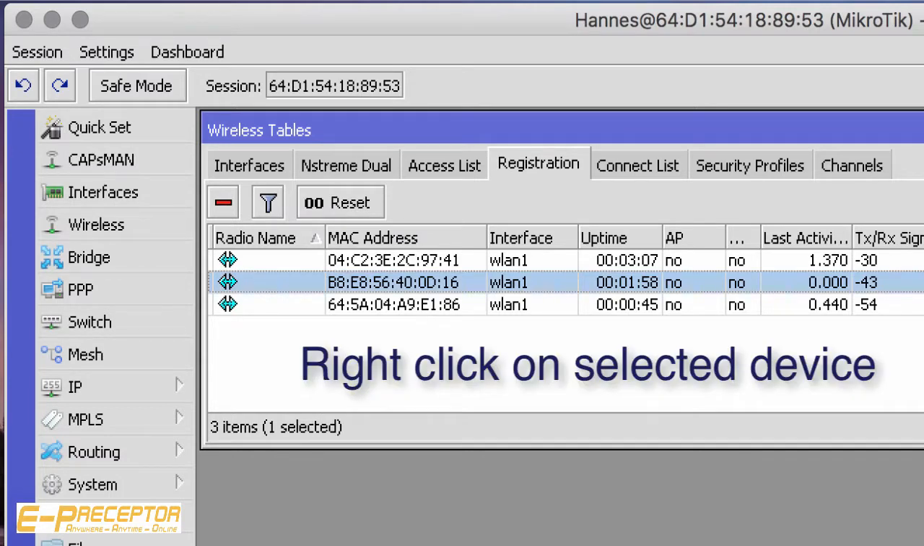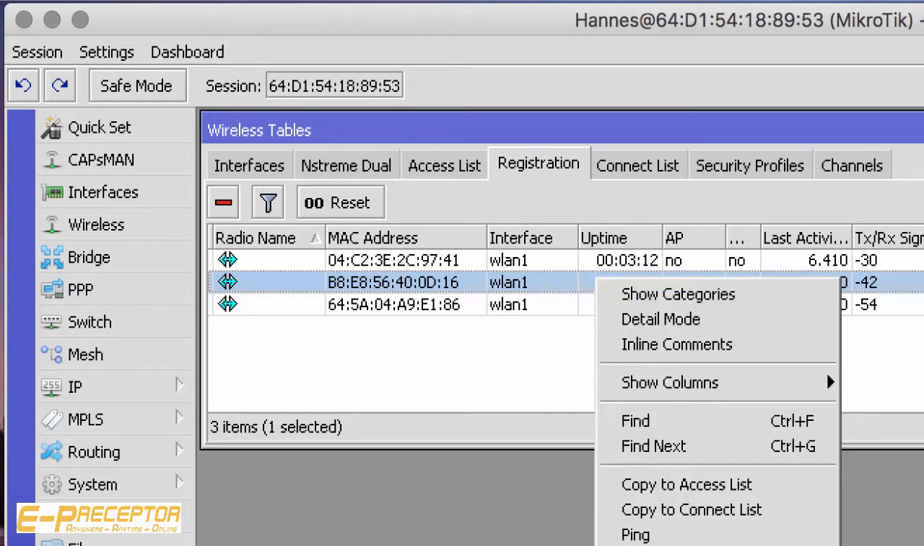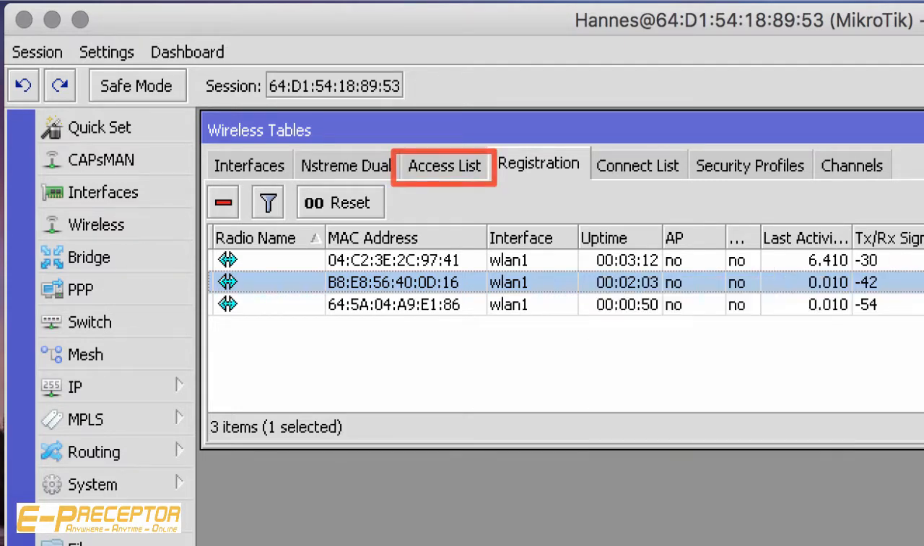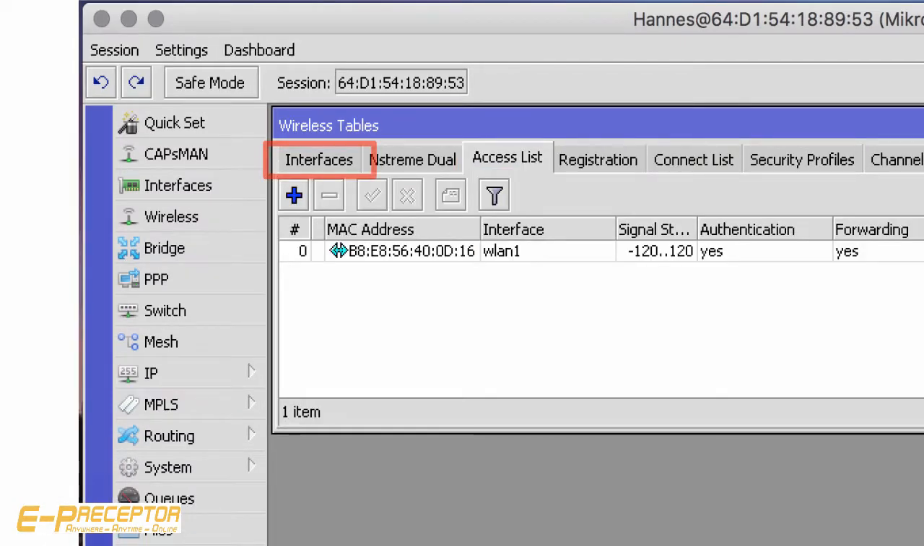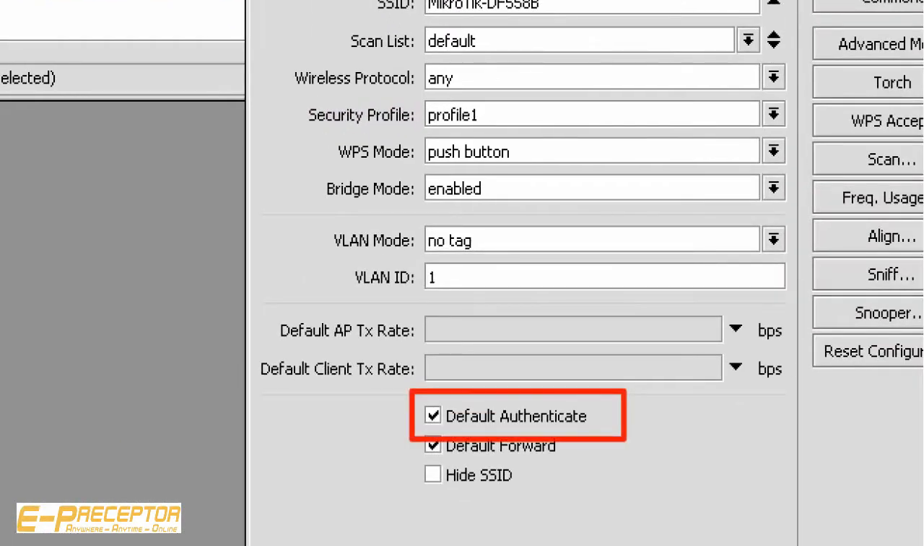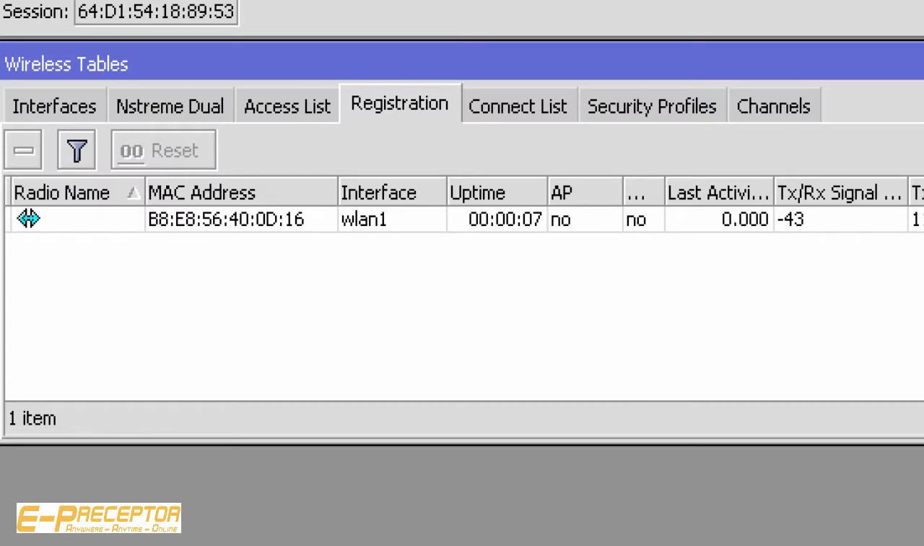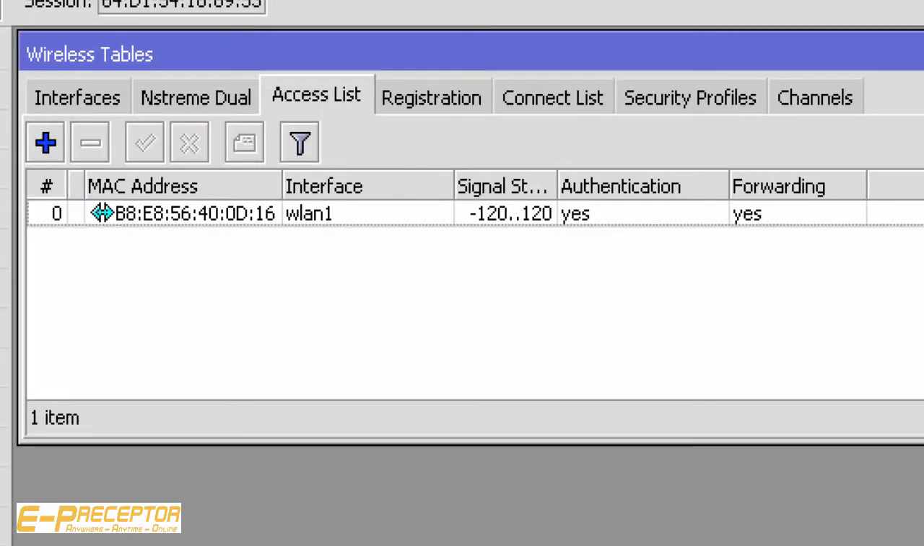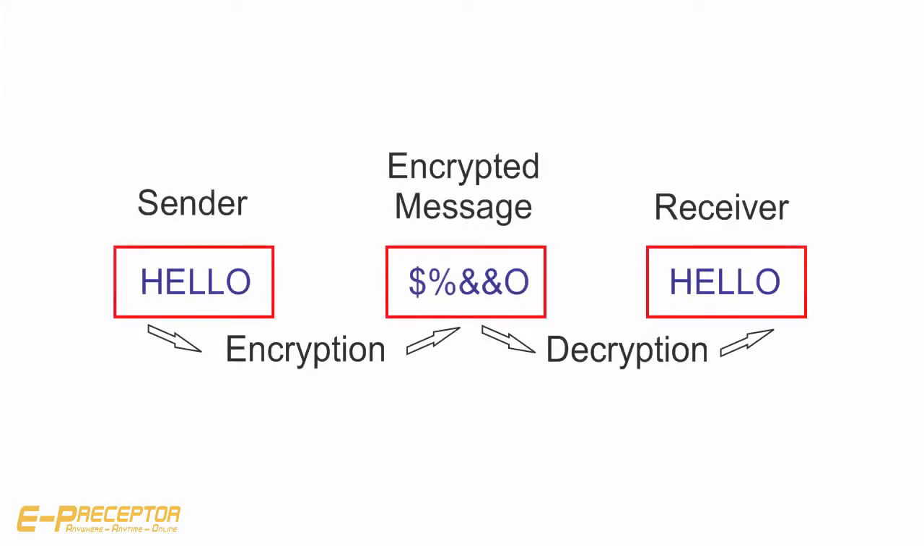The easiest way to do this is to get all your users online. Select the users you want on your network and copy them to the access list. Remove the default authentication on your router, and as easy as that, only users in your access list have access to your network.